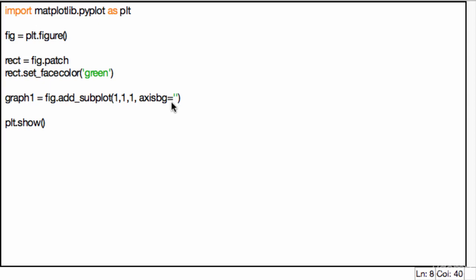Yeah, let's do black. Okay. And last but not least, we have to add plot. So you're going to say graph1.plot, and then in brackets specify the two arrays.